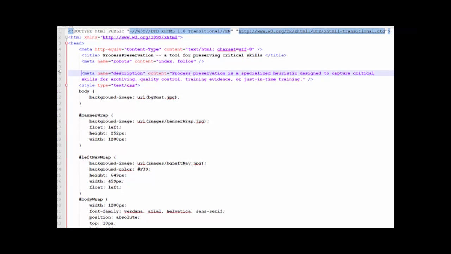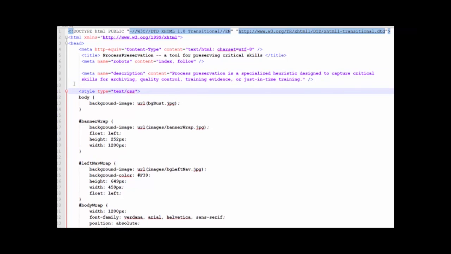Now here we have meta name description. This is a description of what your site does. And here it says process preservation is a specialized heuristic designed to capture critical skills for archiving, quality control, training evidence, and just-in-time training. Now you'll notice here I have process preservation separated. In the title, I have them together so that if anybody types in either, it improves the odds of this page being indexed.